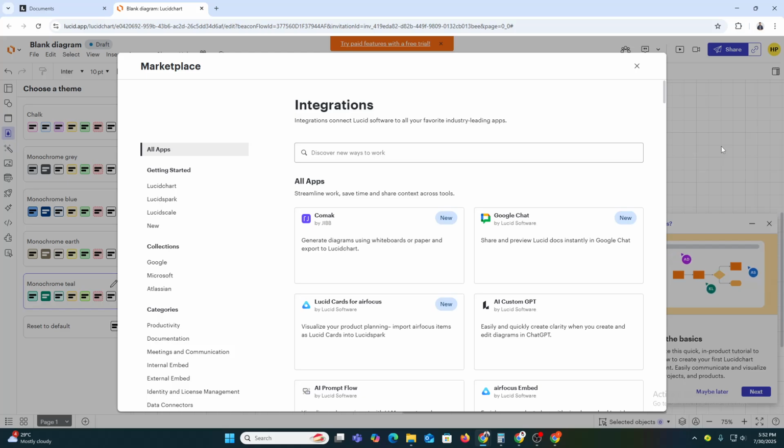And that's how you use Lucidchart as a beginner in 2025. From building simple flowcharts to collaborating on complex diagrams, Lucidchart makes it easy to turn your ideas into visual plans.